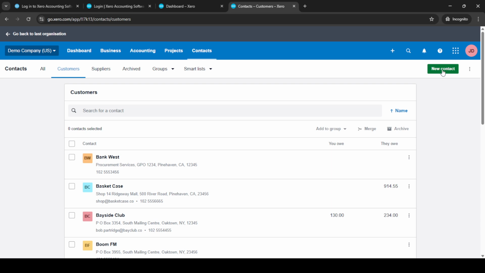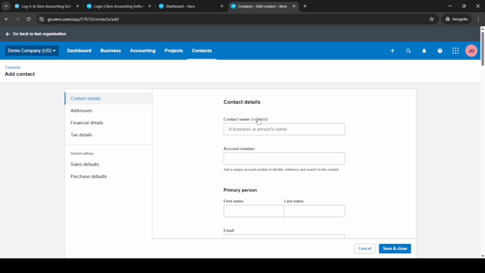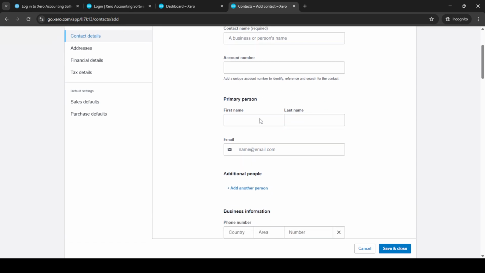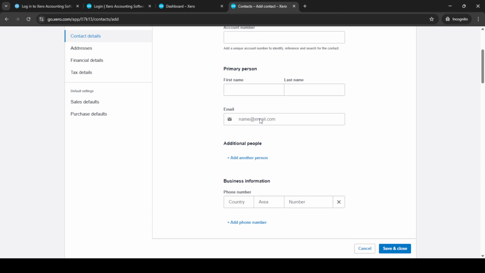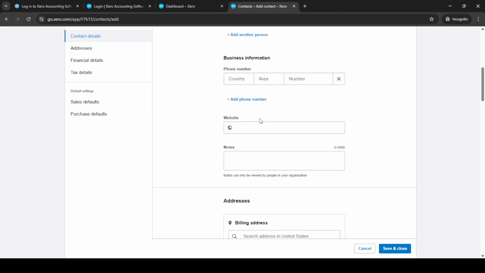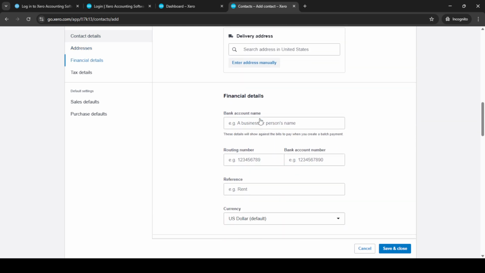Here, you'll see a button labeled New Contact in a prominent position. By clicking on New Contact, you'll be taken to a form where you can input the details of your new customer. Here's where you'll start filling in all the relevant customer information. Make sure you have the customer's company name, primary person's details, and any other pertinent contact information handy to fill out the form accurately. As you scroll down through the form, you'll also notice sections for business and address information.